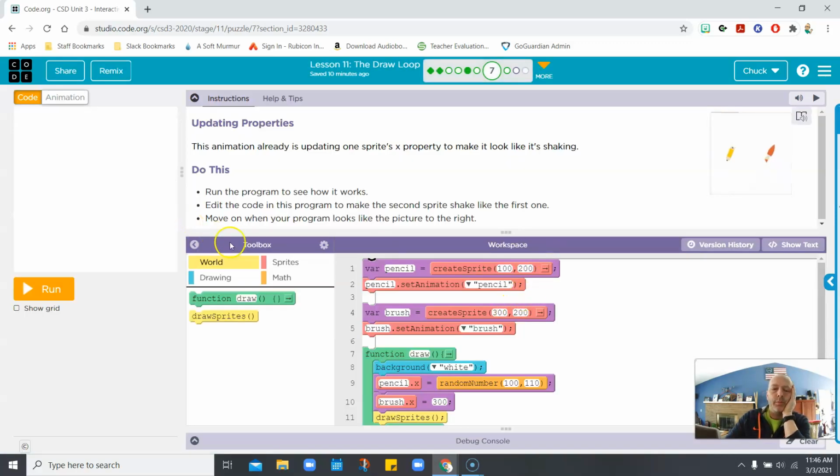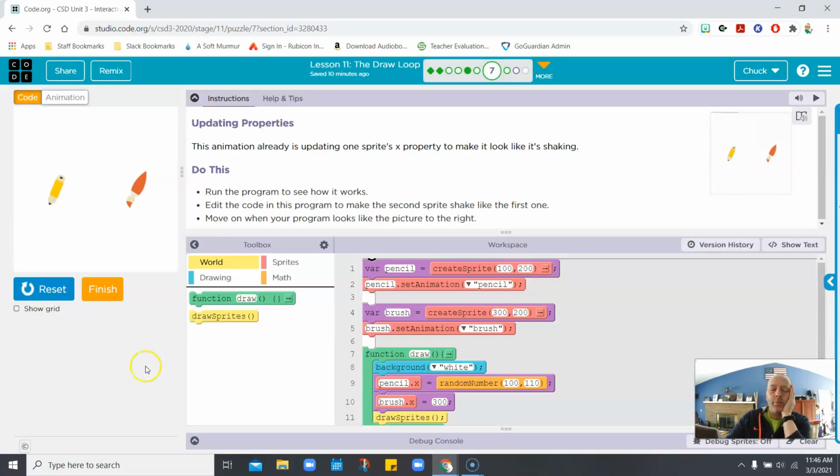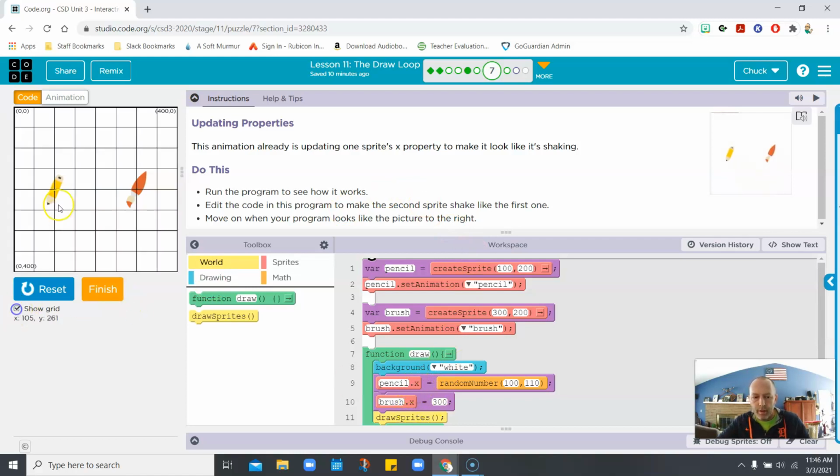Oh yeah, I love this one. So this one is tricky. So what's going on here? Well, it looks like the pencil is shaking. Because it is. It's only going sideways. And you can see that in the code, guys, because it's only the X value. Remember, X is across. Y is up and down, just like in math.